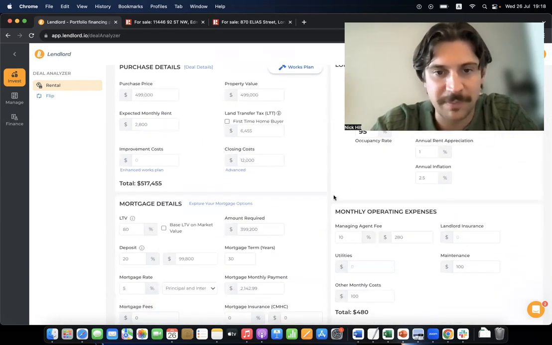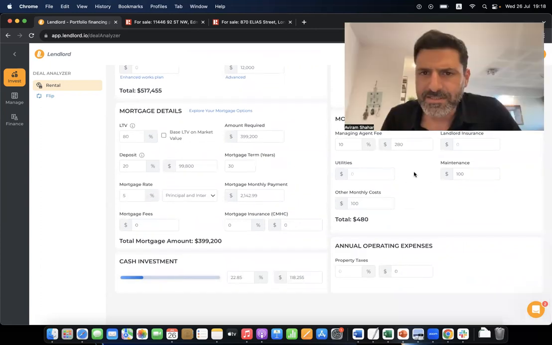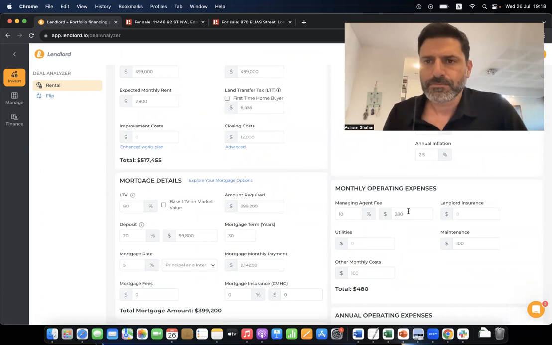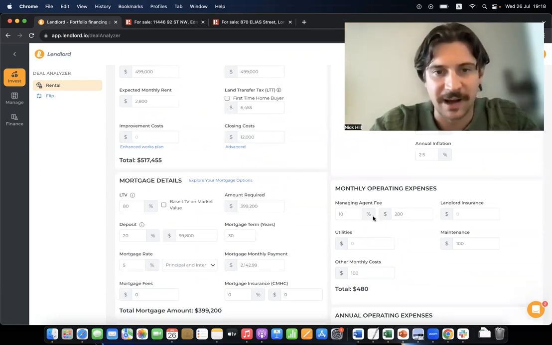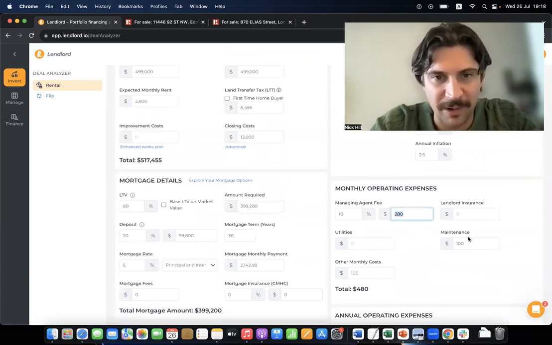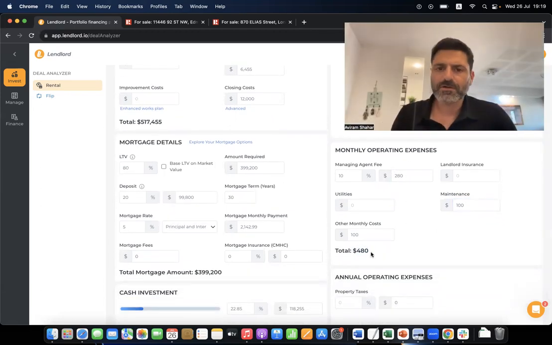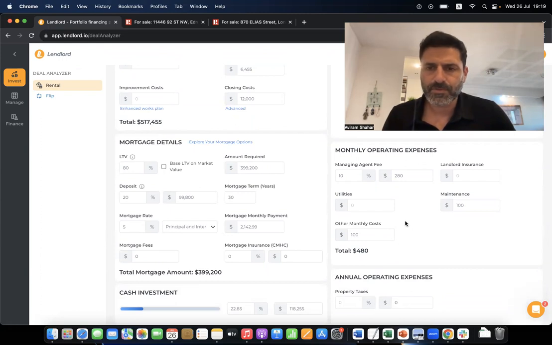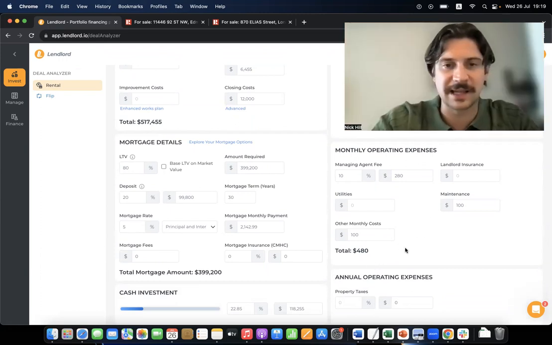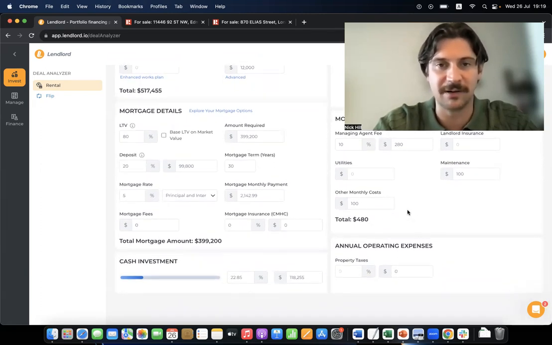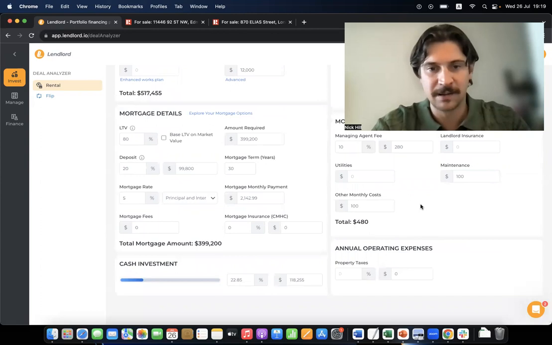And then as far as occupancy goes, wait, one second, Nick. You will use the property manager here, managing agent? I left the property management in, and I did add another $100 for monthly costs, and then $100 for maintenance. So that's $480 on a monthly basis. That's likely expensive, but again, I'd rather be conservative here and not too aggressive.